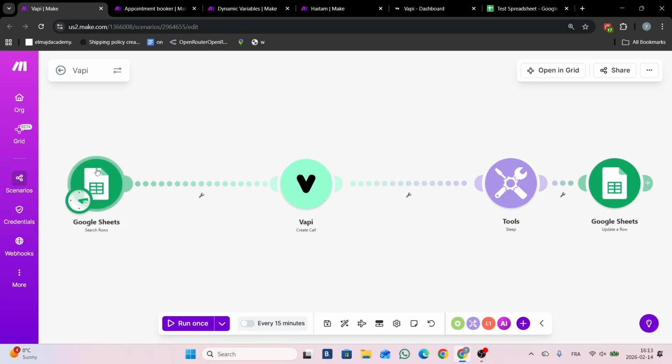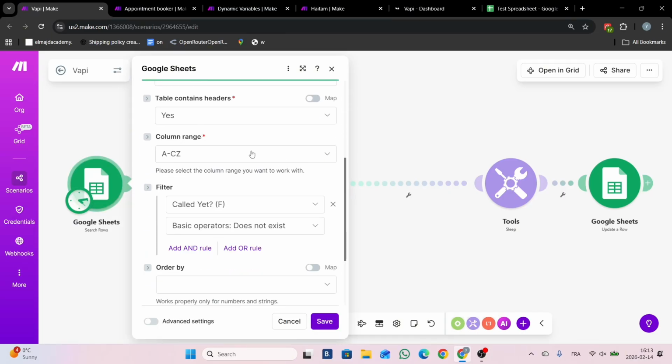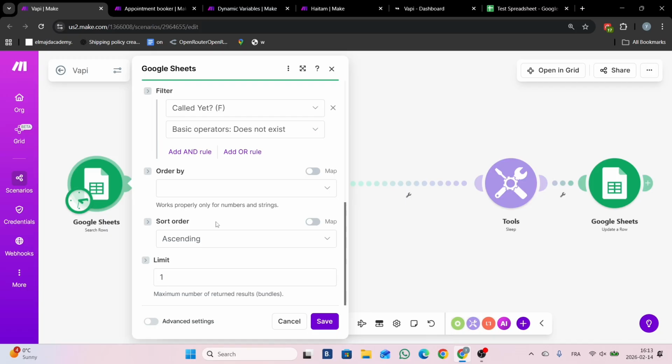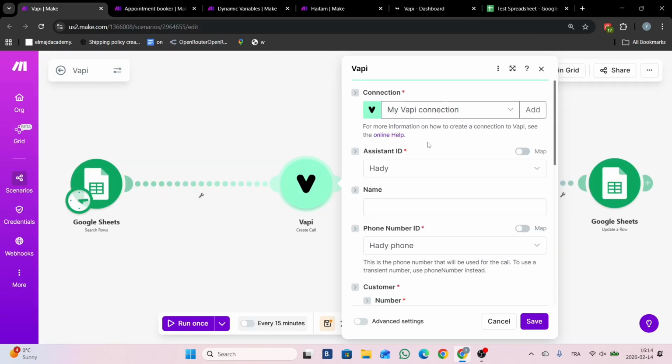After having search rows, here's basically what you're going to say. So you're going to connect it to your search rows. You're going to connect it to the exact table. And here's what you're going to do. For the filter, you're going to find the filter and you're going to put called yet does not exist. And then you're going to put the order to ascending and the limit to 1. What this basically means here is he's going to go to the Google Sheets and he's going to filter through all of them going down. If there's something, he'll go down and then he'll go down again and he'll keep on doing that until he finds an empty person and then they'll be called.